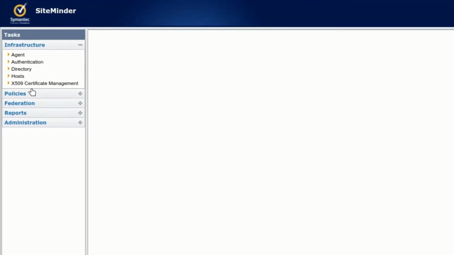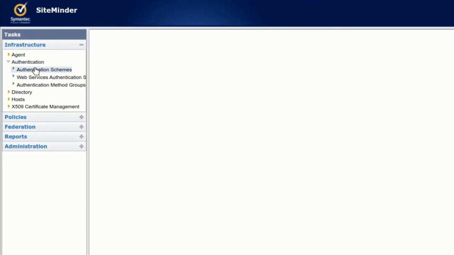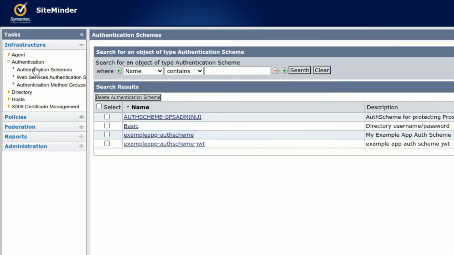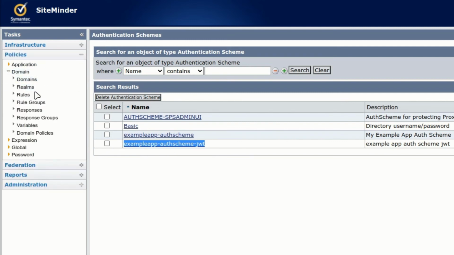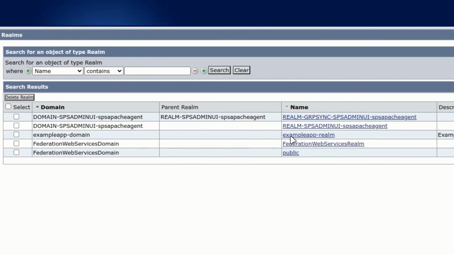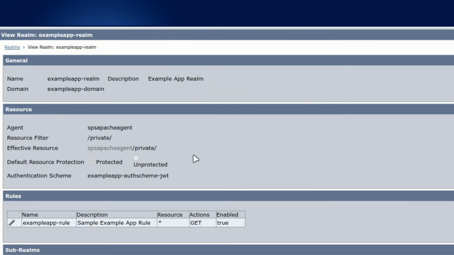Let's go back to Siteminder's administration console and take a look at the authentication schemes. We can see that there's a new entry. The scheme was created by AtricoreIO. And if you look, you can verify that the newly created authentication scheme is now being used. This is part of the identity orchestration process.